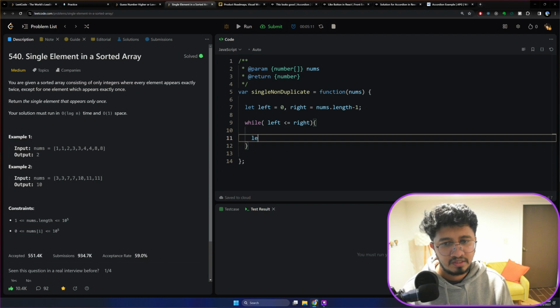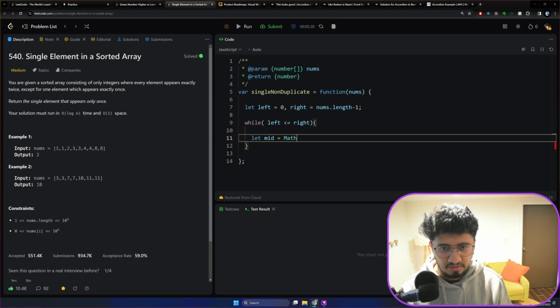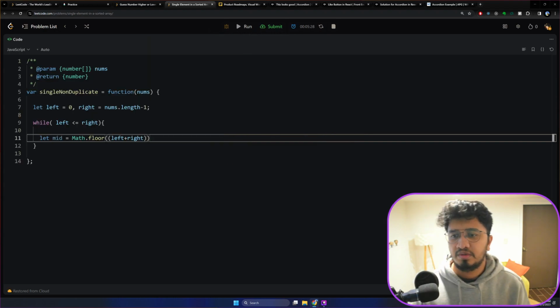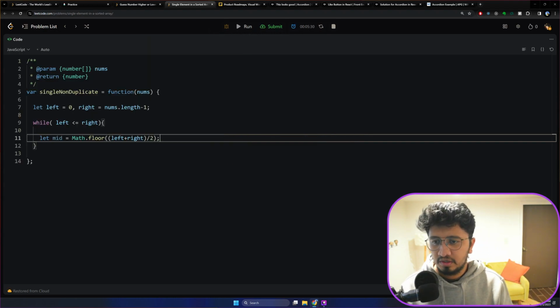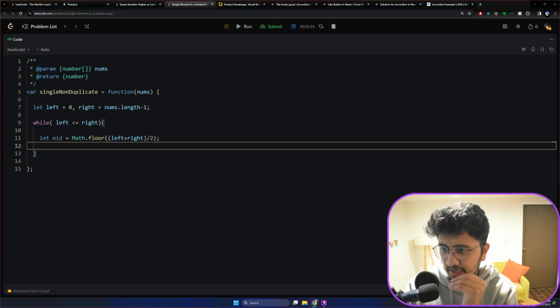And what we'll do is let mid be equal to, we need to go to floor and find the mid. Let's make it bigger so that we can just focus on our code. Yeah, here we have our mid with us.